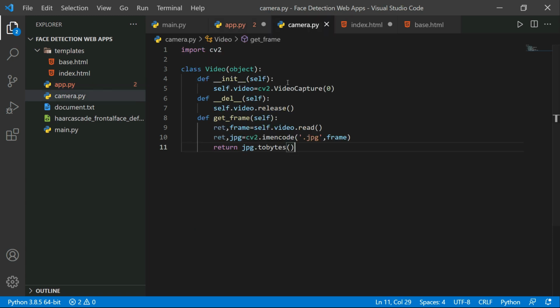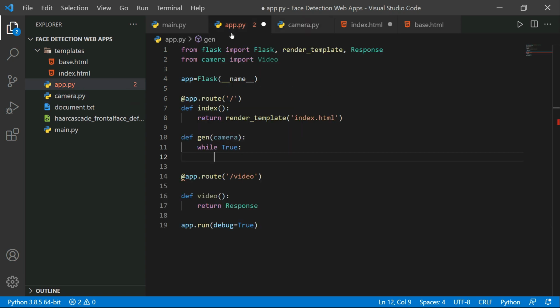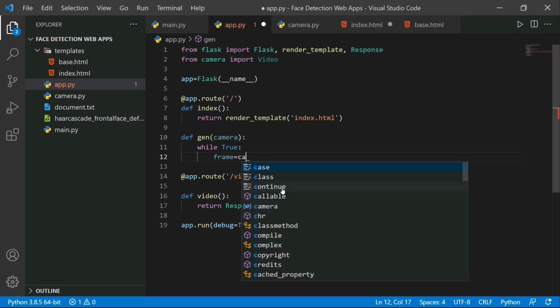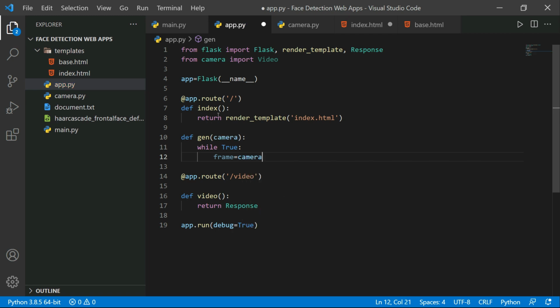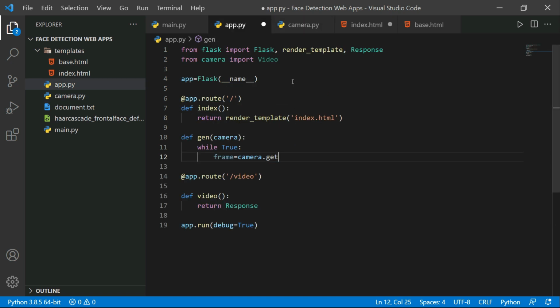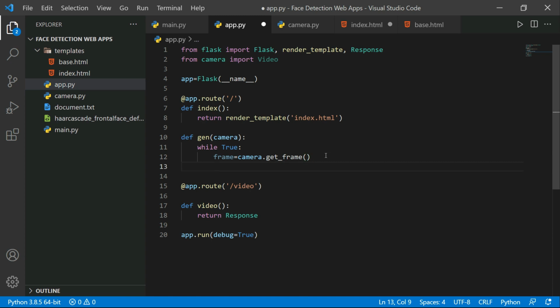So if I go to camera, it will return the JPEG as bytes. So one variable, frame, equal to camera dot get_frame. We are using this get_frame function. Control C and paste it here, this get_frame. Now we need to extract the bytes from it here, so yield, and you need to put some byte code here.